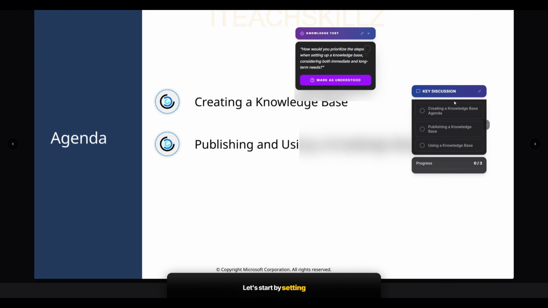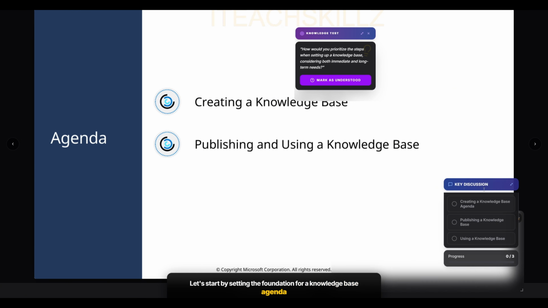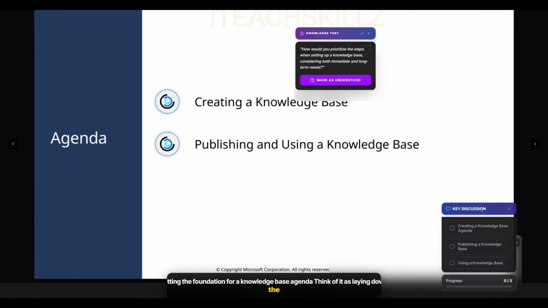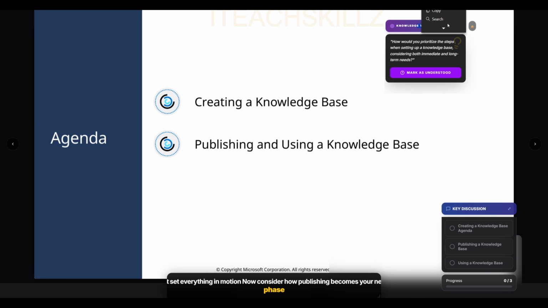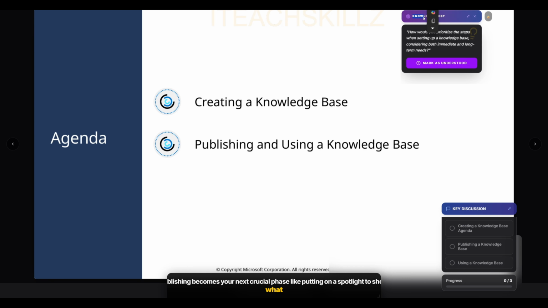Let's start by setting the foundation for a knowledge-based agenda. Think of it as laying down the tracks before you build the train, essential first steps that set everything in motion. Now, consider how publishing becomes your next crucial phase, like putting on a spotlight to showcase what has been meticulously prepared behind the scenes. Finally, using the knowledge base is akin to guiding travelers along their journey with well-marked signposts and maps.